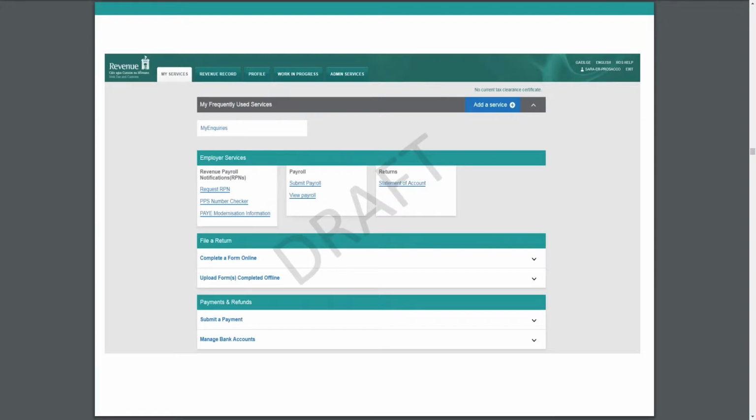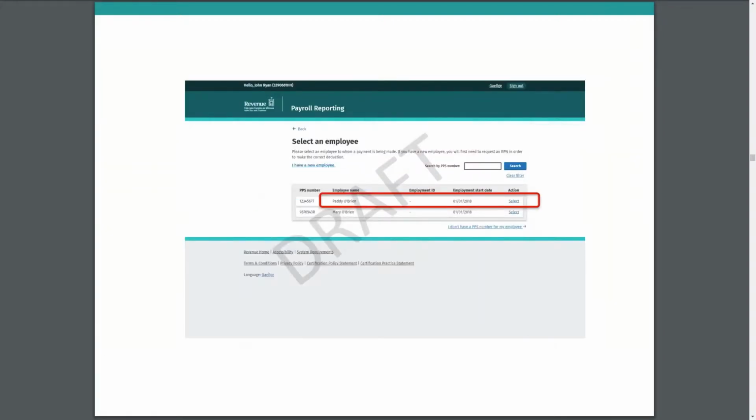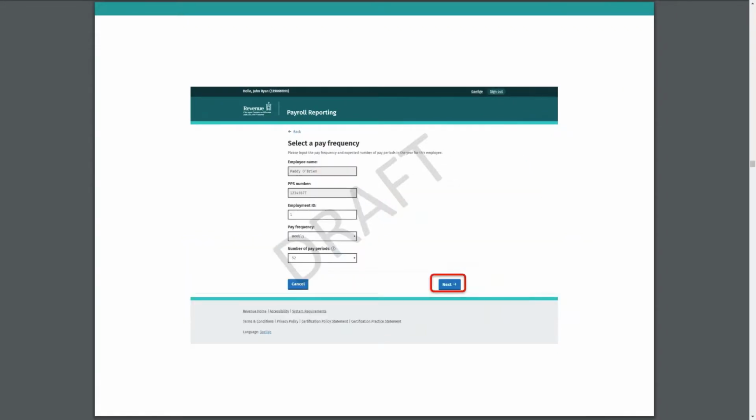So again, you go back to the frequently used services page and you go to click on submit payroll. Where you're not using payroll software, we will have populated all of your employees for you. So you will click on the relevant employees that you're going to pay. So in this case, I've highlighted Paddy O'Brien, and we're going to pay Paddy O'Brien today. So you'll go in then and select a pay frequency. And again, you'll only have to do this the first time that you set somebody up on the system.